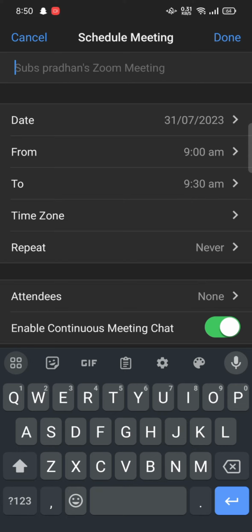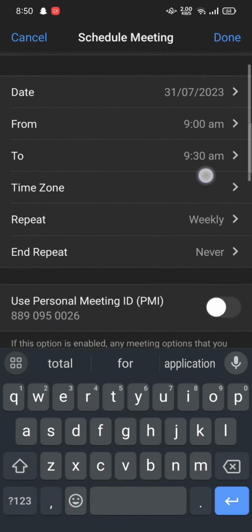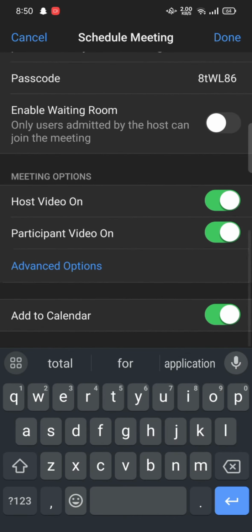Name your Zoom meeting. Enter your date and time of meeting and repeat it for every week or any of the other appropriate option. Turn on all the meeting options by sliding it to the right side and then tap on Done. Your meeting has now been scheduled for 9 to 9:30.